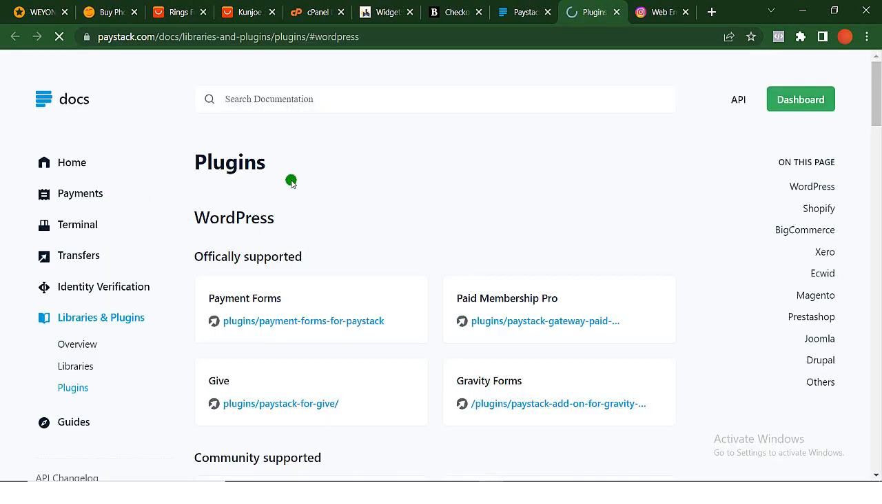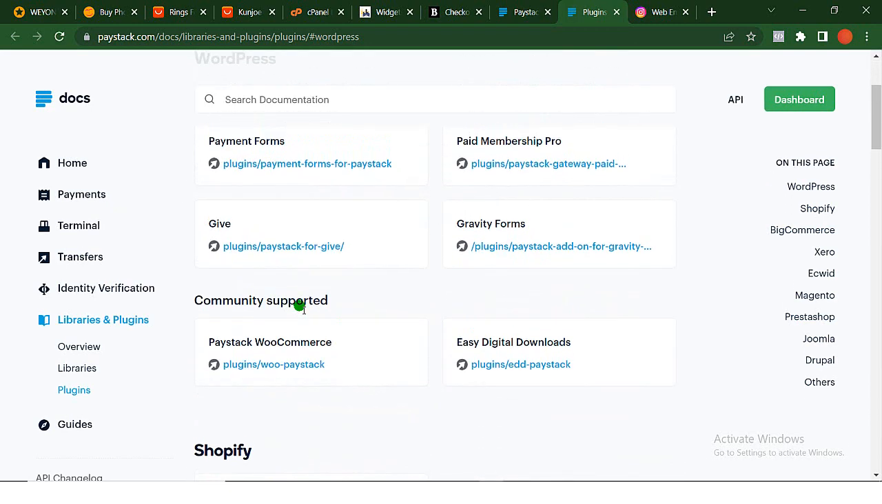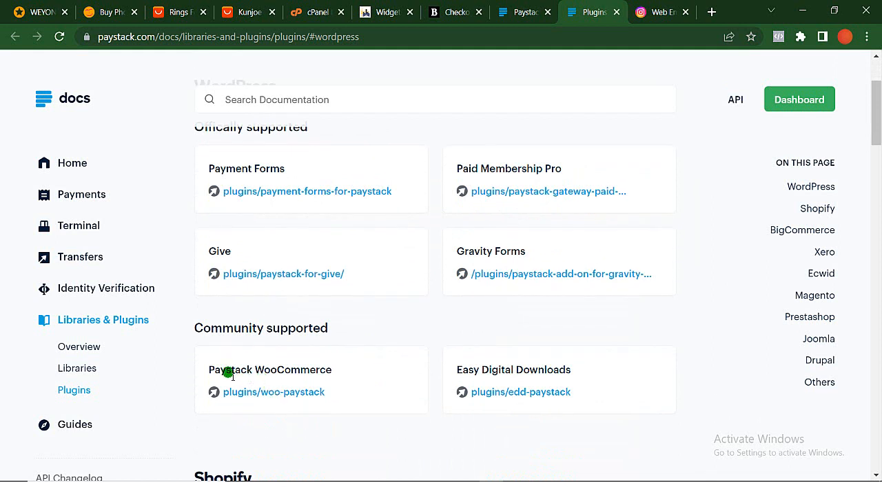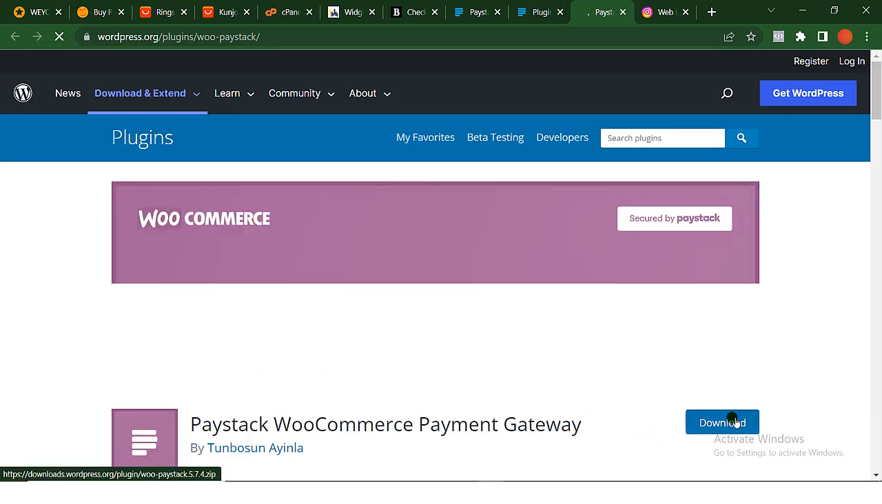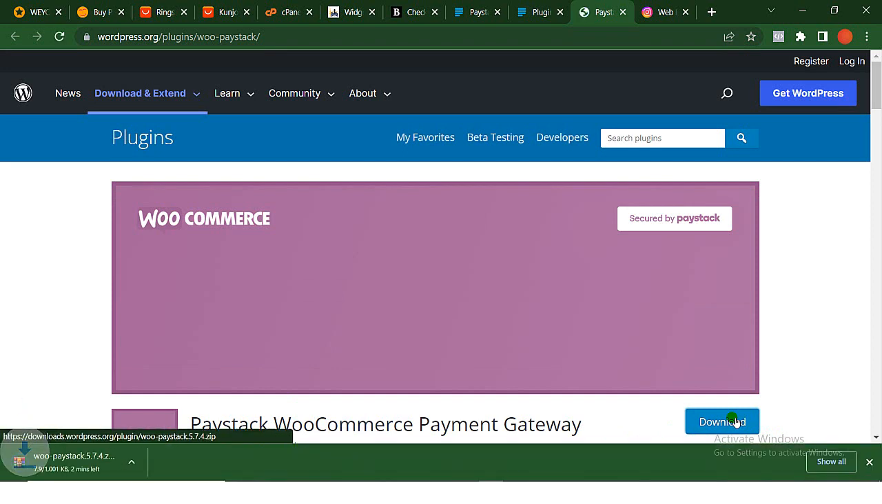Alright, so now we can download the plugin. Alright, we choose Paystack WooCommerce. This is the one we need. You click on it. Then you hit on download. So this is going to download the plugin you will use to configure that payment gateway.